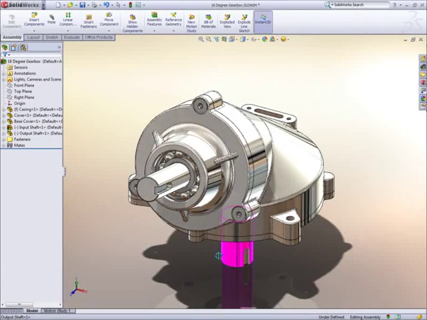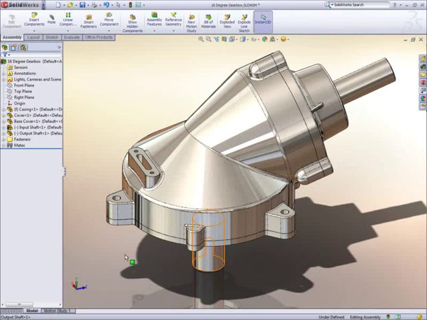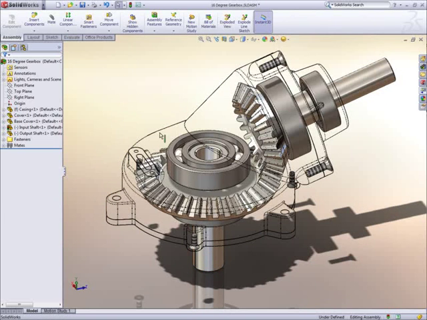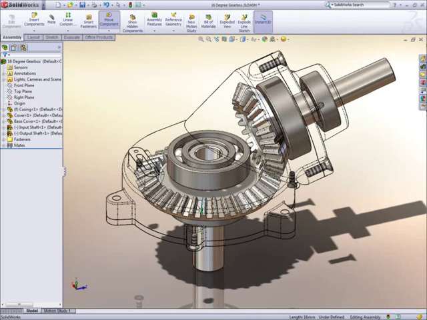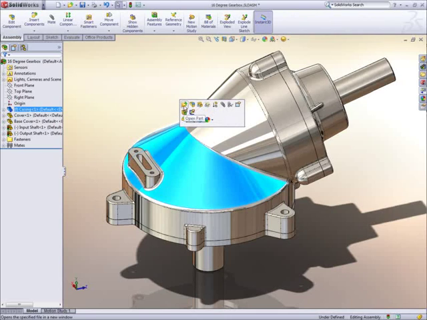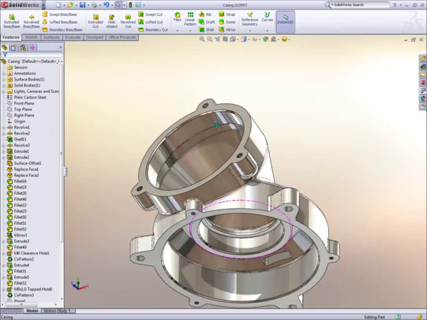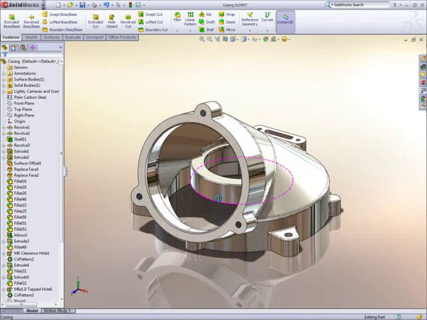A 3D model of your design conveys everything: how it looks, how it works, how much it weighs, but one thing it doesn't do so easily is tell you how to make it. For that, we need a drawing. So how can we get from this beautiful 3D model to a flat 2D drawing in the fastest possible time? Well, let's take a look.